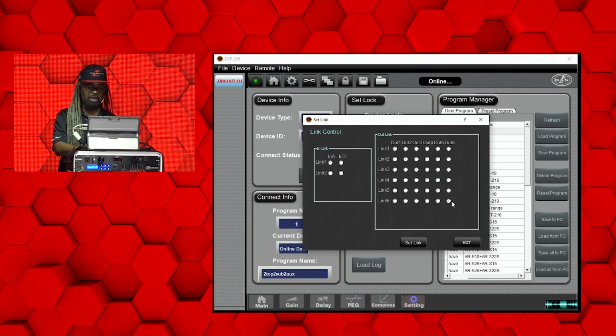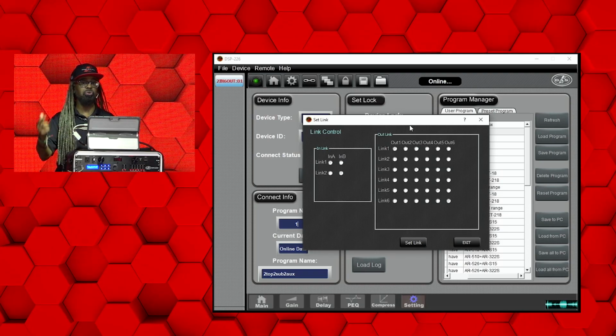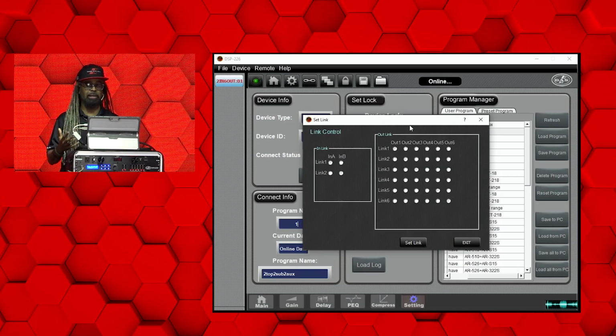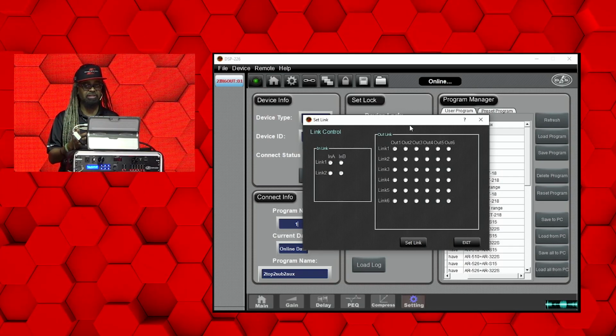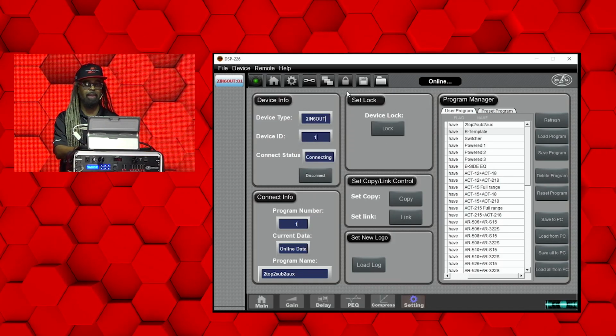They're not linked together. Once you've linked your inputs and outputs, let's say you mute, for example, output 1 and it's linked to 2, you're automatically going to mute and unmute anything that is linked together. I'm going to cancel out of that.